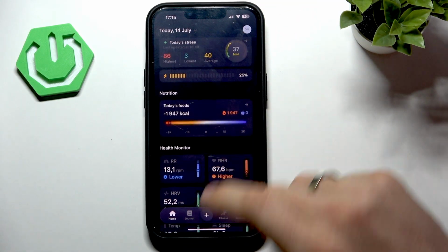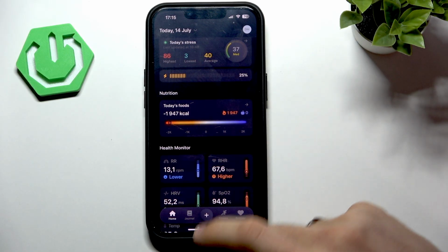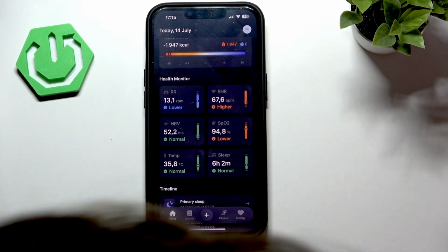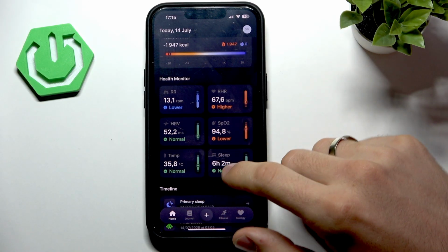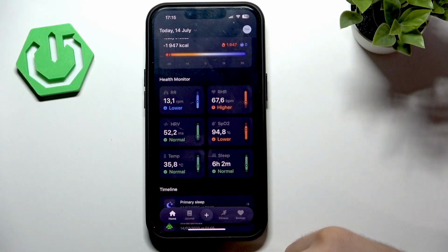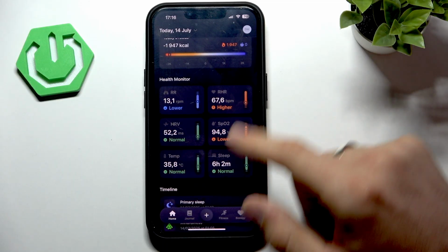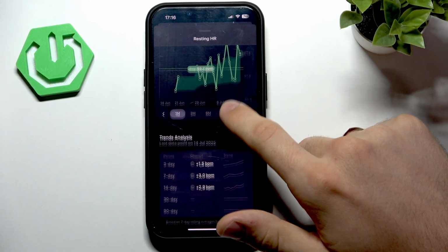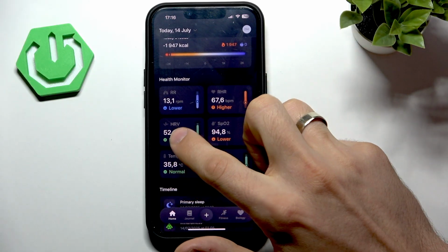Nutrition, this is a really cool feature of this application, and I will tell you about nutrition after a while. Here we have Health Manager. So guys, Bevel app is a really big application, and there are a lot of features we can talk about. Okay, Health Monitor. So my respiratory rate, RHR, I can click on all of these icons, and here I will see this information about it.